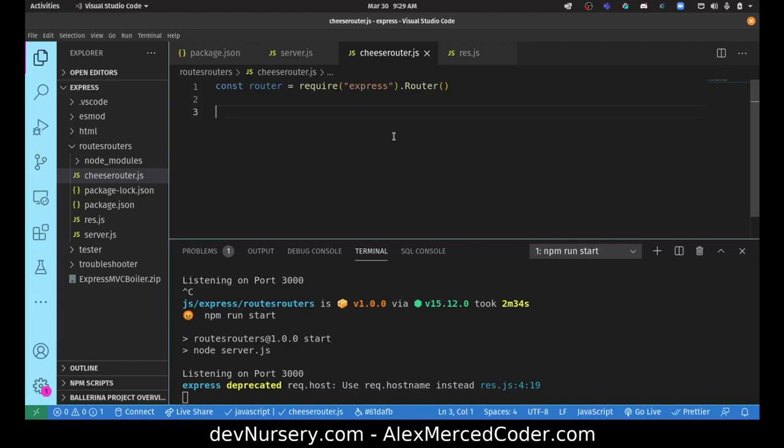The way you have to think about this router object is like a mini app. It can do everything app can do in our server.js, except it doesn't have its own listener. So it can't do router.listen. Only app can do that. But essentially it can register its own routes and its own middleware. So I can do router.use, router.get, router.post. I can register its own order of things to do.